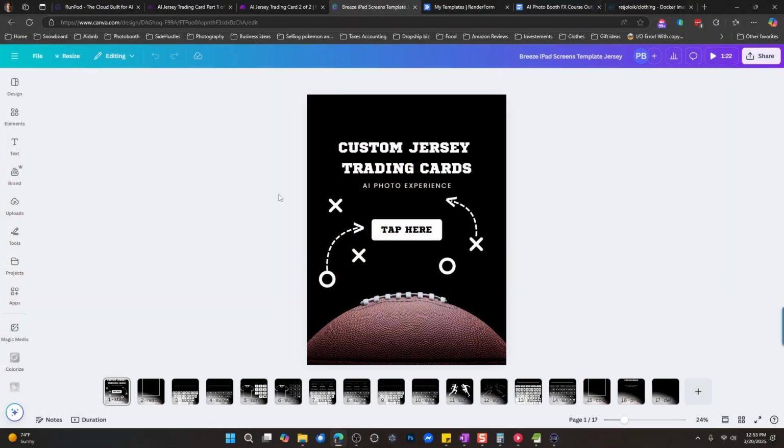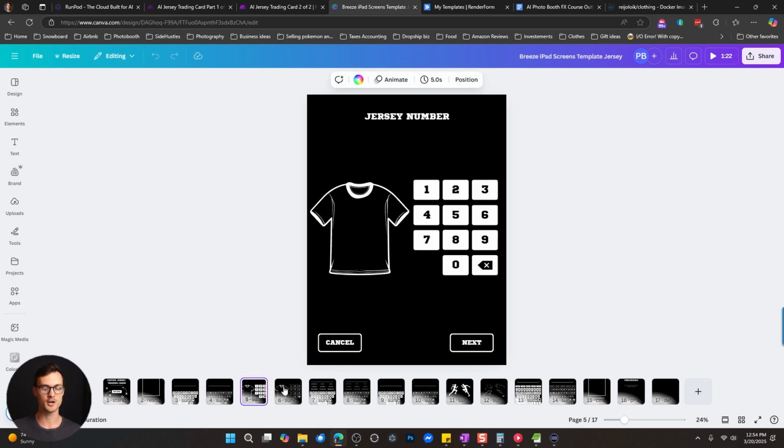And if you want to edit the templates, you're going to need Photoshop for the actual print trading card layout and Canva for the Breeze ready screens. All templates are provided in the course, so let's get started. Right here, we can see we've got Canva pulled up and we have the template that we're working with, all of the necessary screens as we go through.